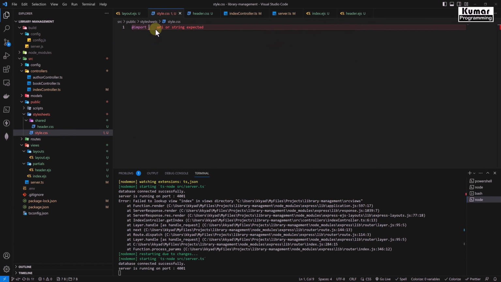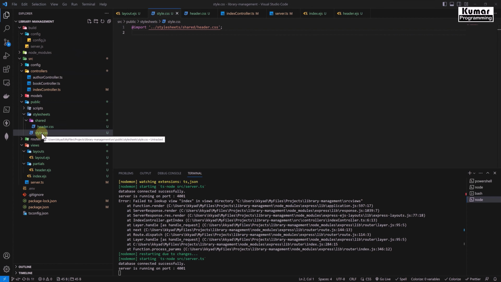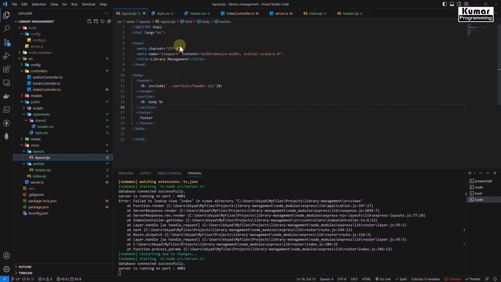Import, and then we have to provide the path. The path would be style sheets, and then shared, and then header.ejs. And we have to add this style.css file inside our layout.ejs. So now let's go back to our layout.ejs file, and here we have to add our style.